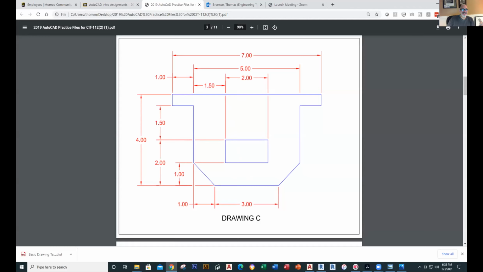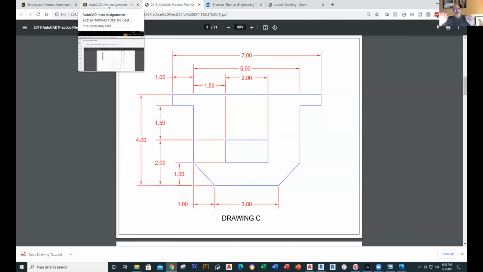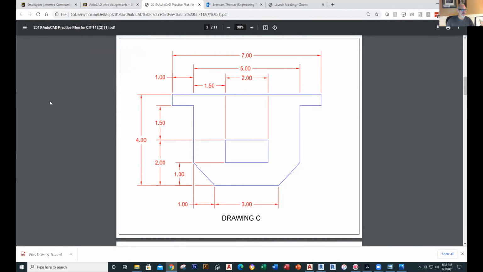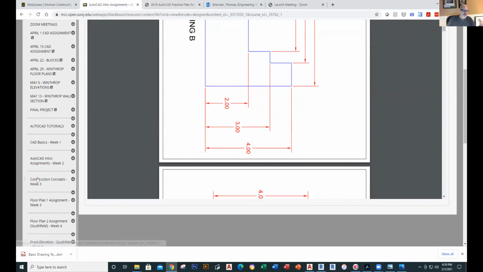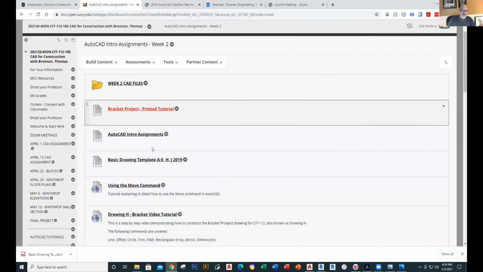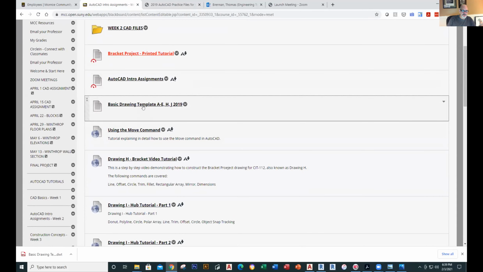Okay, back to here. Here's the thing. Because if you're asking it, everybody is asking the same thing. I gave you templates, so life is easy for you. You can start a CAD drawing from scratch, which if you did, we'll draw them in white. However, use one of my templates. This is what you have right here. Can you see Blackboard right now? Yep. So you go to AutoCAD Intro Assignments Week 2, and you go right here. See it? Basic drawing template right here.